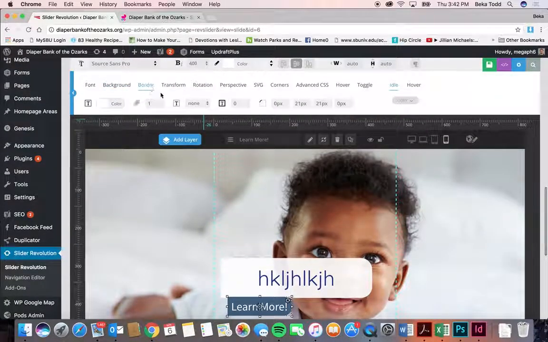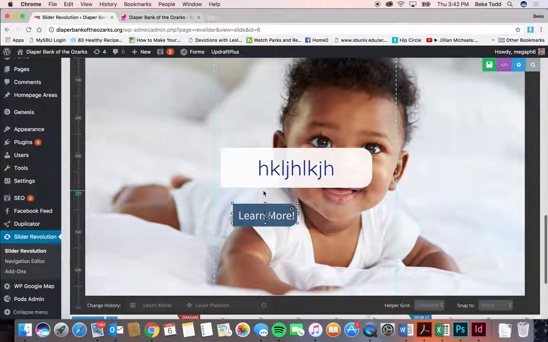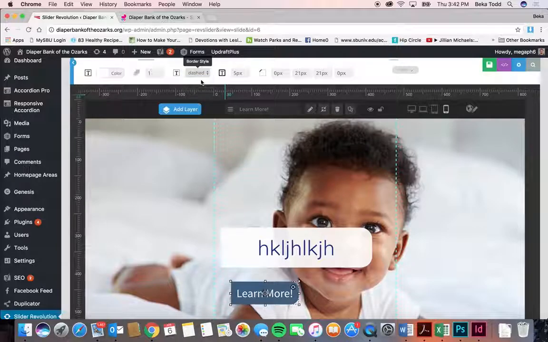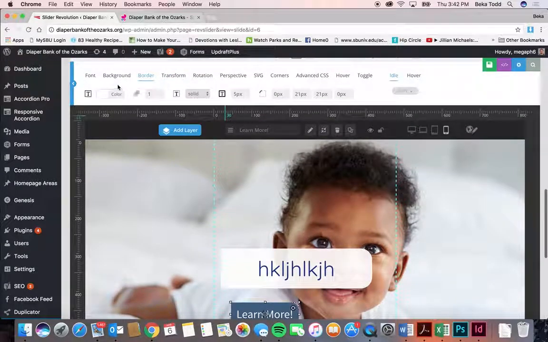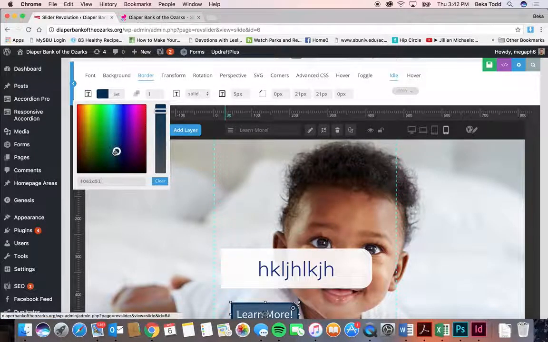And you can give it a border if you want. And you'd give that some width, so let's do 5 so you can see it. I'm not seeing it. I want a solid border. It's because it's transparent. There we go. So if I choose a color, there's my border.